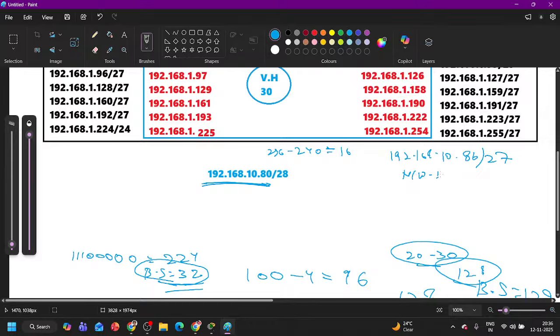Yes, 3 bits borrowed. So what will be the subnet mask? 224. Subtract the subnet mask from 256. You will get the block size. So 32. Now find the divisible number just before 86.